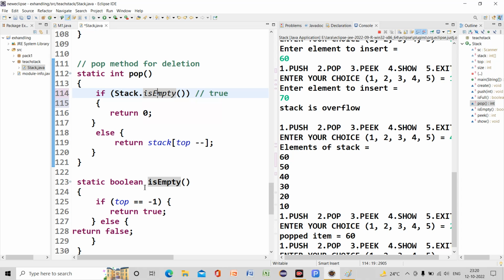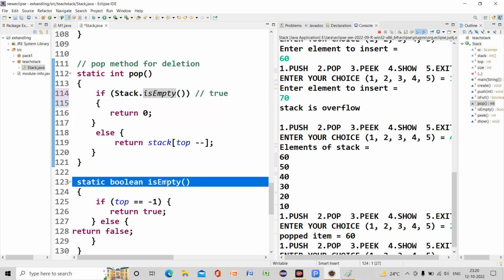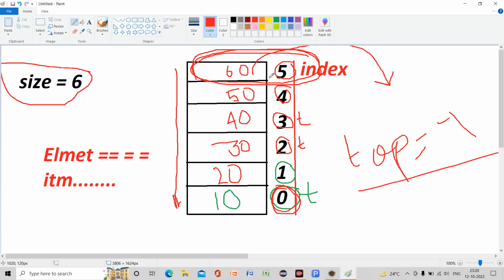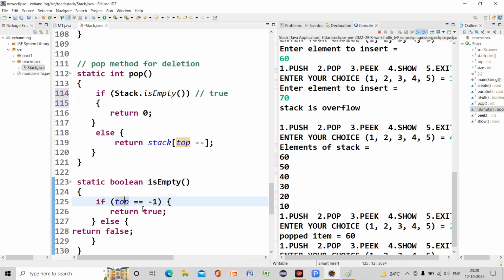Just take a view of isEmpty. First of all, we will be going into the if body of isEmpty, which checks if top is equal to -1. But we have understood that our top is on 5, because our stack is full. So that if condition will not be executed. Then what will execute?